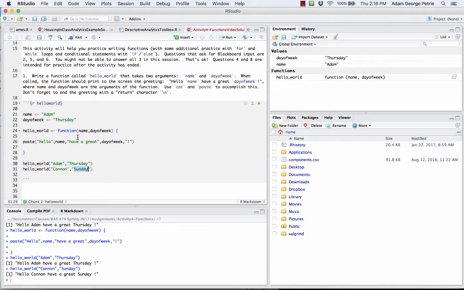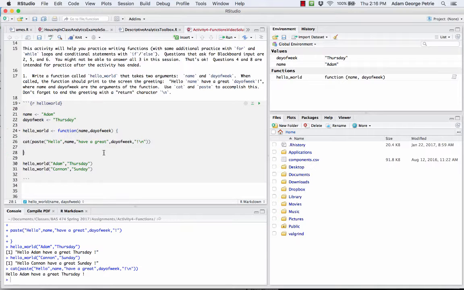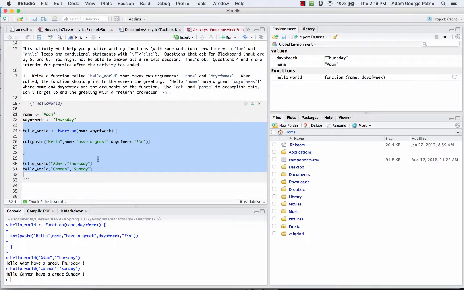Now, what happens in the function stays in the function, so once the function terminates, we return back to the working environment, and day of week and name are left unchanged at their current values here. So you might say, okay, well, why did I say use cat and paste to accomplish this? Well, I could have said cat paste, put a carriage return at the end of that expression, and essentially had it done the same thing. We'll notice that the output is exactly the same in this case.